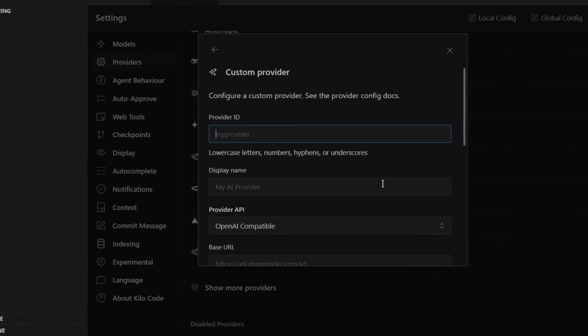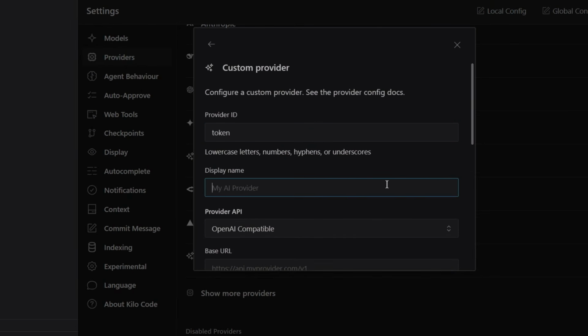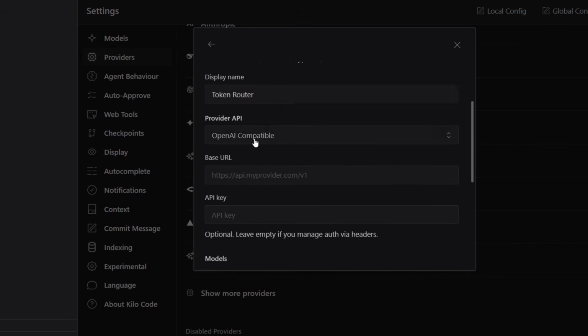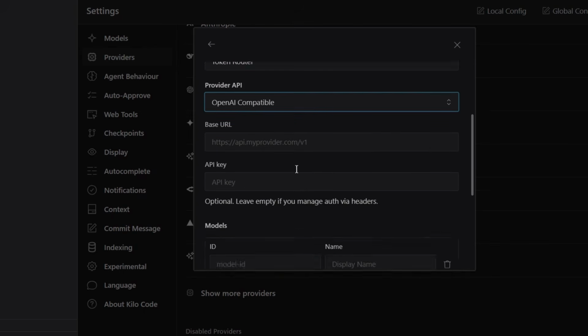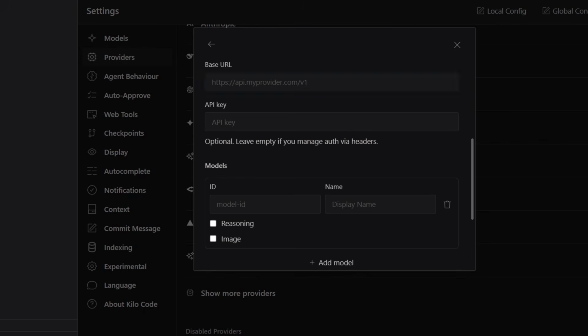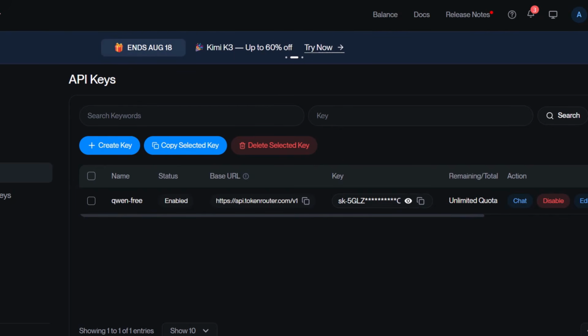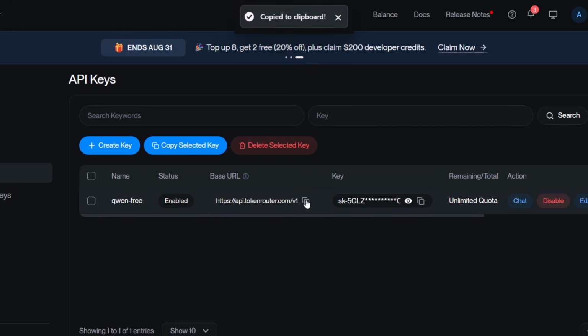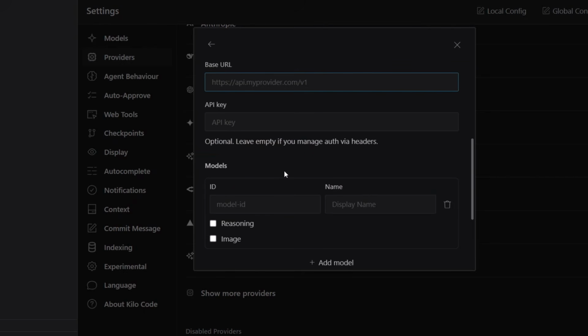Here we will assign a name. The display name is TokenRouter. Select OpenAI compatible, and then the base URL. Let's copy the base URL. Whenever you create your API key, you will have the base URL here also. Look, this is our base URL. Copy this and paste it here.